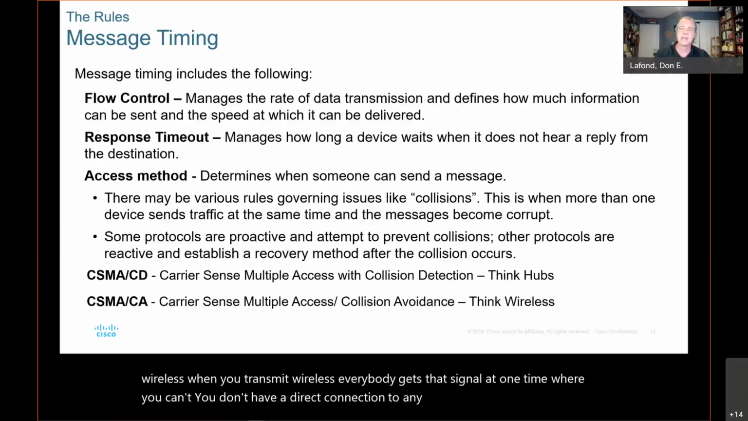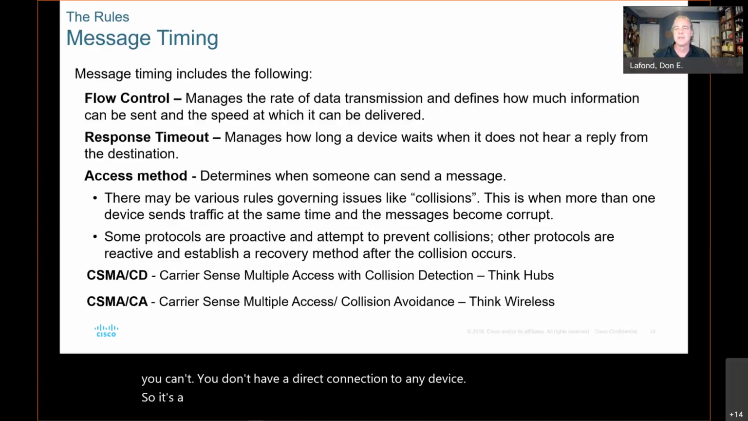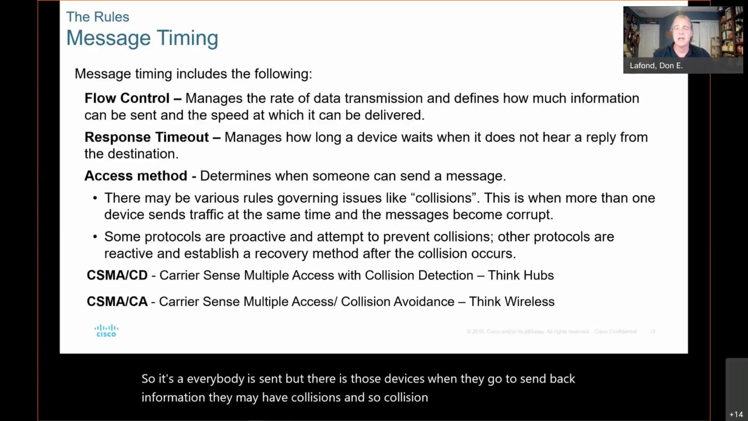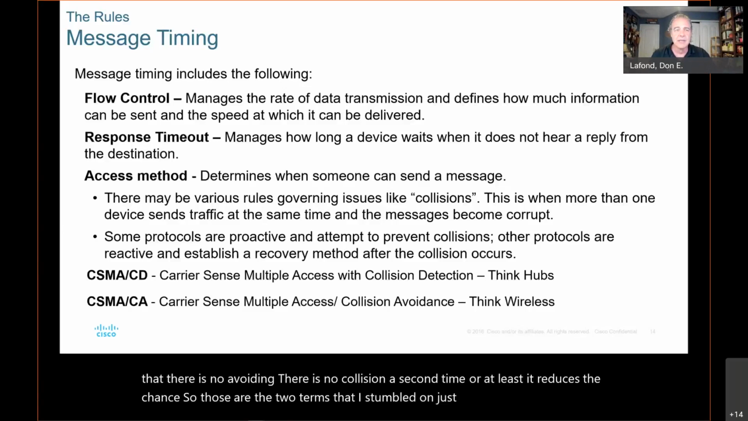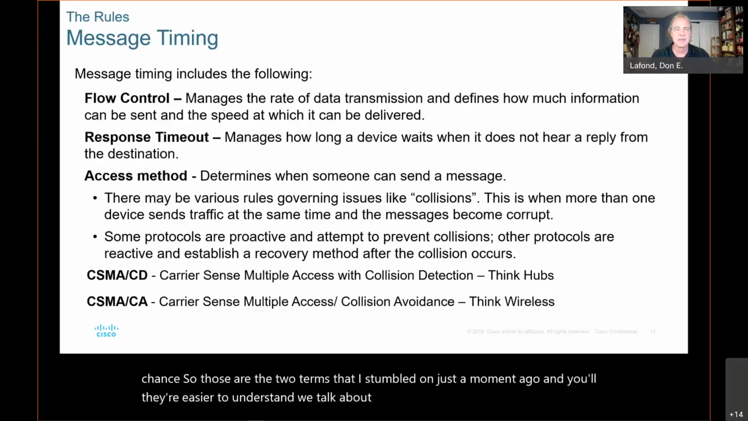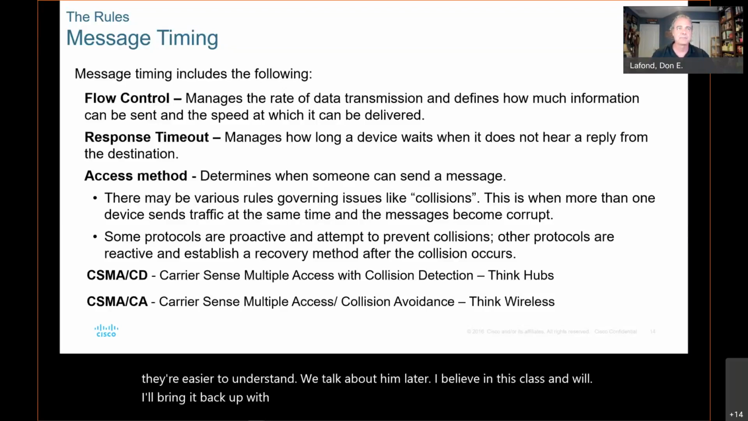So everybody is sent, but there are those devices that, when they go to send back information, may have collisions. Collision avoidance is applied to ensure that there is no collision a second time, or at least it reduces the chance. So those are the two terms that I stumbled on just a moment ago, and they're easy to understand. We talk about them later, I believe, in this class, and I'll bring it back up with more details when we get to that point.